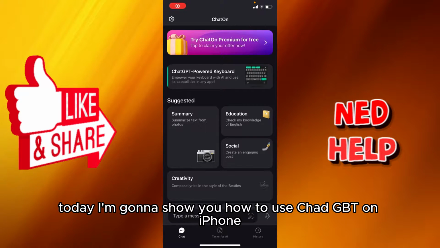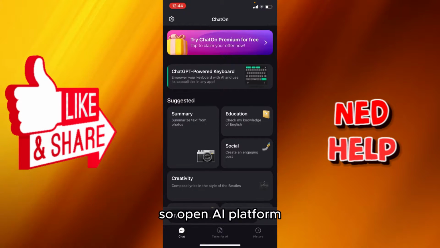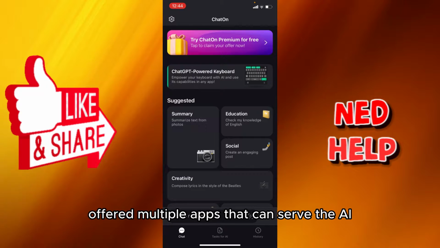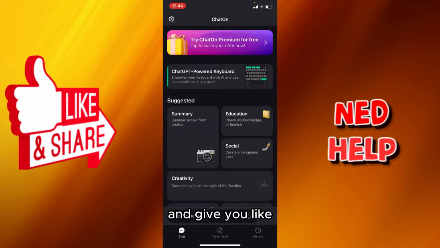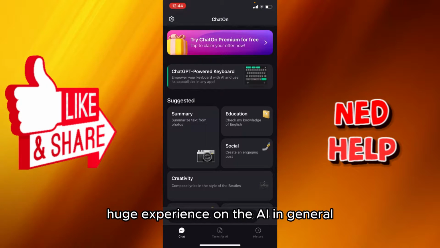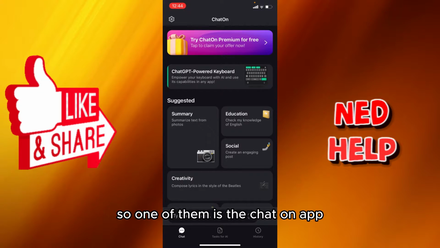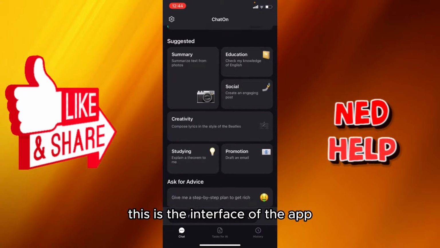My name is Adam and today I'm gonna show you how to use ChatGPT on iPhone. So the OpenAI platform offers multiple apps that can serve the AI and give you a huge experience with AI in general. One of them is the Chat On app, and as you can see right here, this is the interface of the app.